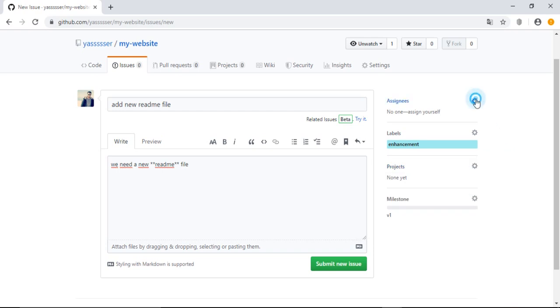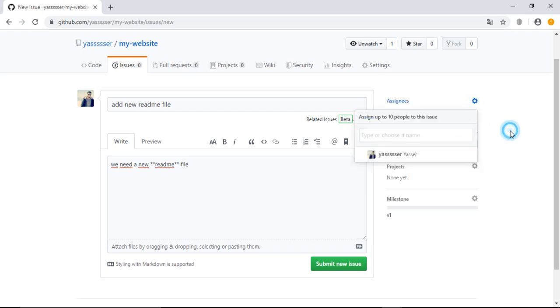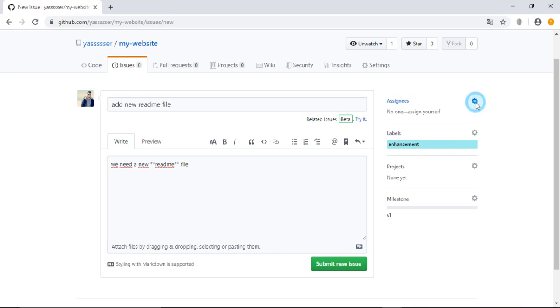And here, assignment. If we have for example a lot of contributors or a lot of people who work in the same repository, and we need to associate this issue with one specific person, we go here and we type his name and then we associate it with him. So that's it, I think, and we click on submit new issue.